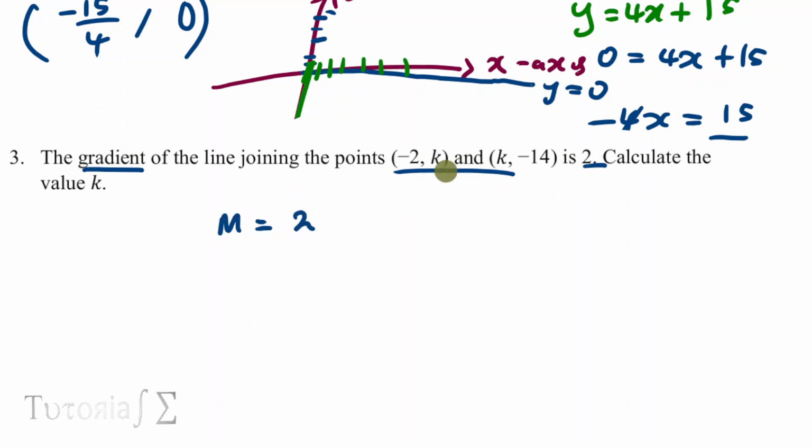And we have two coordinates here. So remember that gradient is equal to the change in y over the change in x. So remember, if you start with 1 here, it should be 1, 2, 2. If you start with 2, here it should be 2. Yeah, so there is no need to memorize here. But what you just need to know is that the change in y over the change in x.